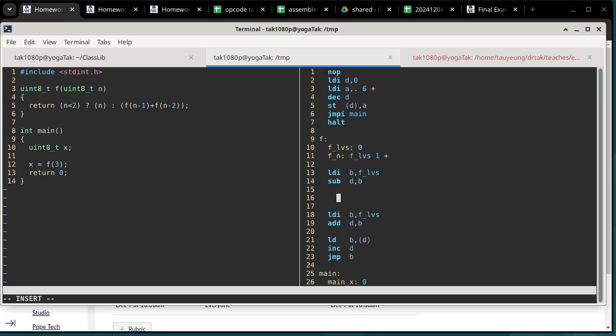So now we get into the actual code, and we can take a look at the code in the C program, which is just line 5. Line 5 is using a ternary expression, which is basically a conditional statement. If n is less than 2, then we want to return just n. If n is not less than 2, then we want to return the sum of calling f with n minus 1 and calling f with n minus 2.